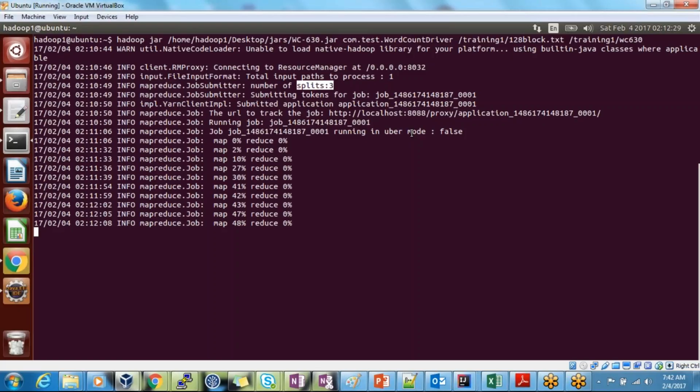48%, because it's a little bigger file. That's why it is taking this much time. And that too, we have in pseudo mode, only one name node, one data node. So that's another reason.